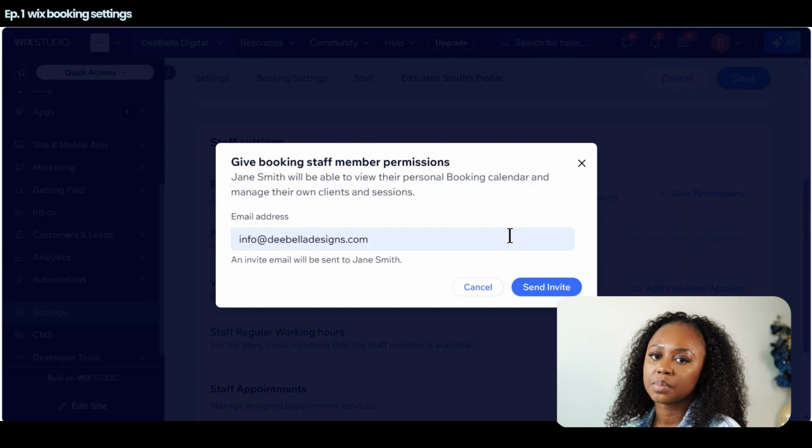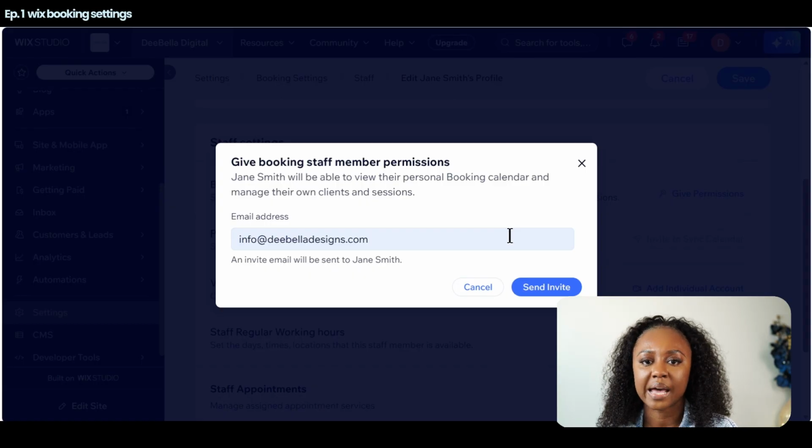So this is going to be very important for your staff to be able to handle their own calendar, their own booking appointments. This is going to send them an email and grant them access to be able to log into Wix themselves and manage their own booking and their own appointments.